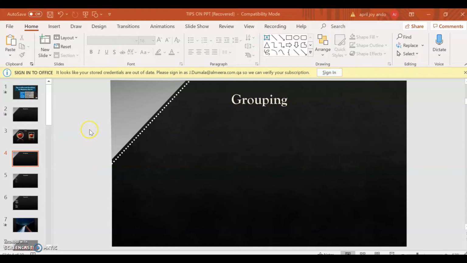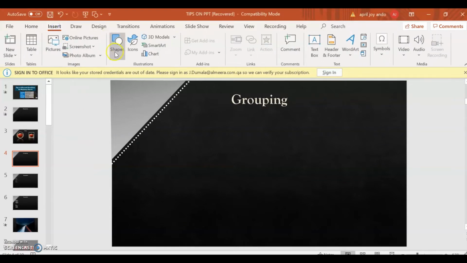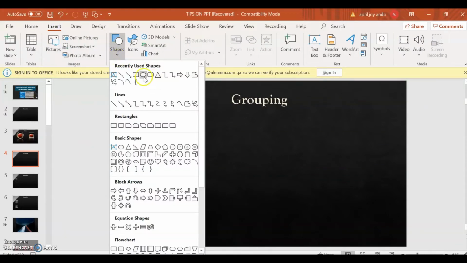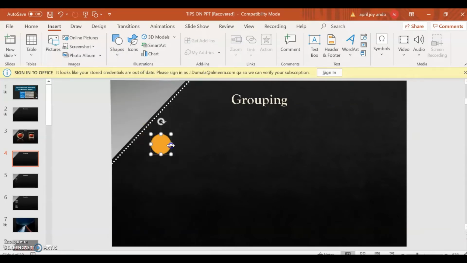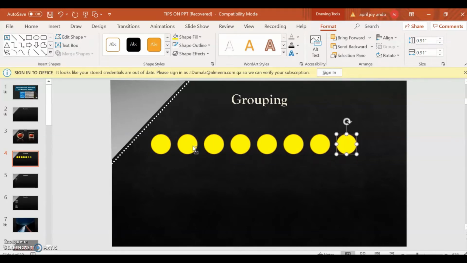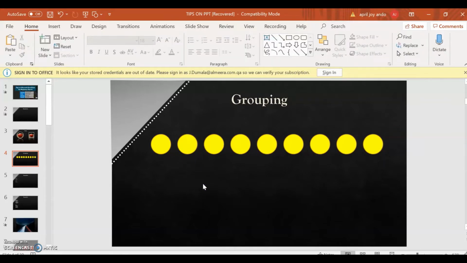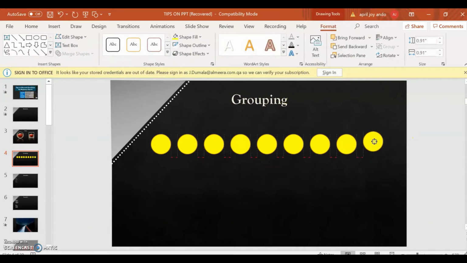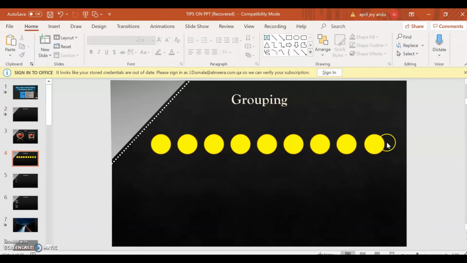Now let's discuss grouping. Let's go to Insert and then go to Shapes and insert a shape, say a circle. Let's just change the shape fill to bright yellow and then Control D to duplicate the circle, and then you just position it here and press Control D again. Okay, so notice that when you move one circle here, the others won't be affected, right? But I want to move these circles at once, so they will be moving all together.